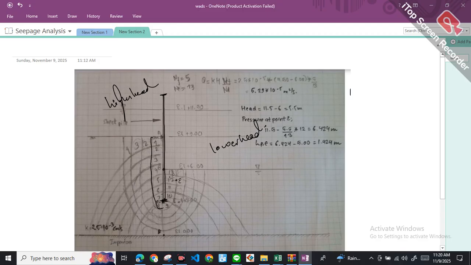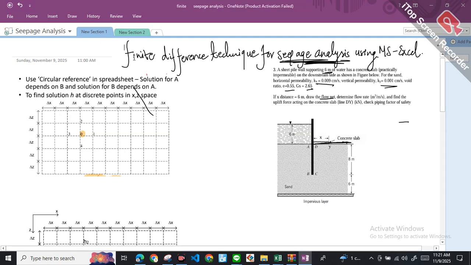And of course, it's not going to be a random line. We need to draw some circles. The circles need to be decreasing, and there are many rules, but maybe for the next video. I'm just trying to explain how we have been normally drawing the flow lines, but this time, with the finite difference technique, it is a bit different, maybe a bit complex, but we will try to make it as simple as possible. So what we're going to do is use a simple circular reference in a spreadsheet. So we're going to focus on this sheet.